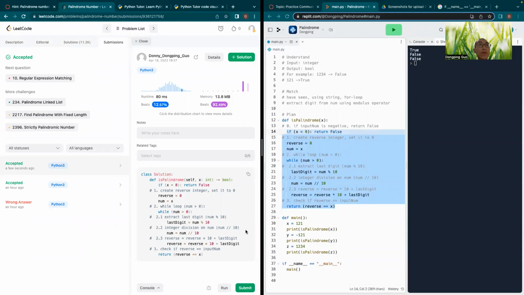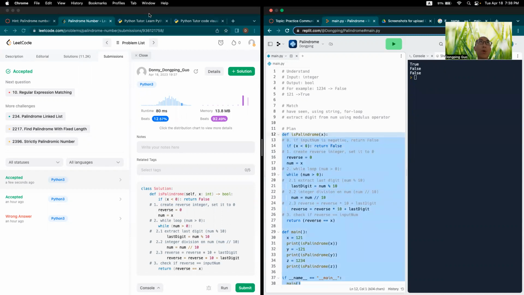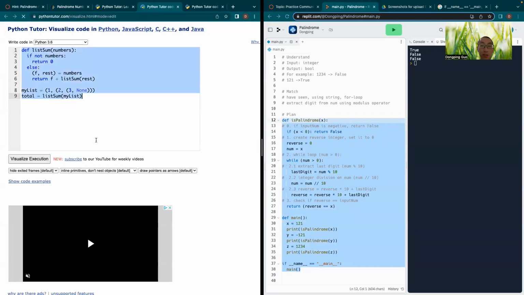So let's look at the implementation. There's a while loop here, and basically it is extracting every digit from the input number. So for example, if the input number is a number of 10 digits, we will need to run 10 times to extract all of them. So this is O of n time complexity and O of 1 space complexity.